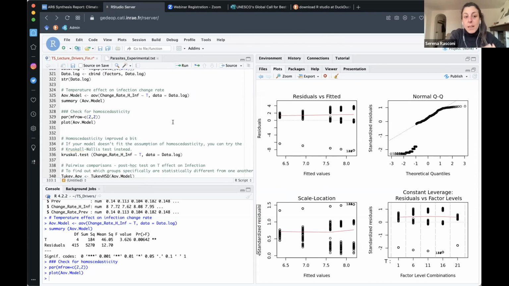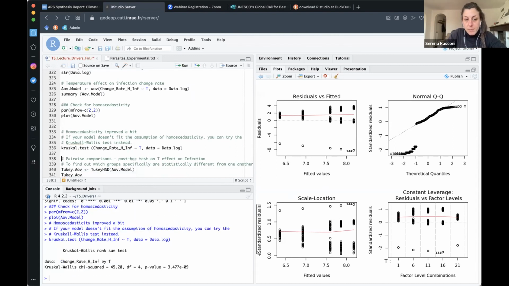But what is recommended when your model really does not fit this assumption is to run a Kruskal-Wallis test. Here the statistics confirm the significant effect of the temperature, of the change rate of the host temperature. So it allows you also to confirm that your test is valid.